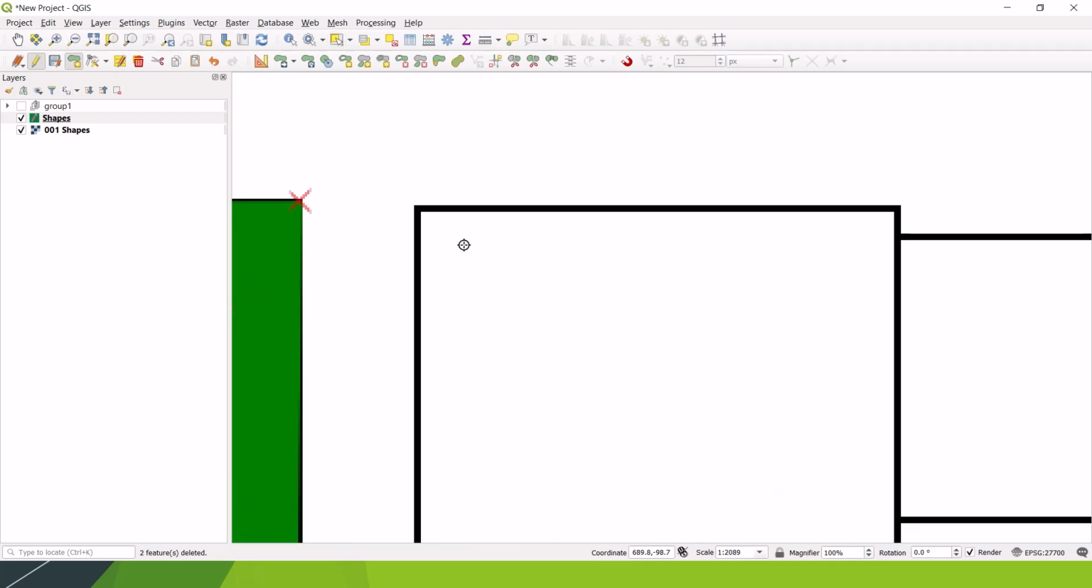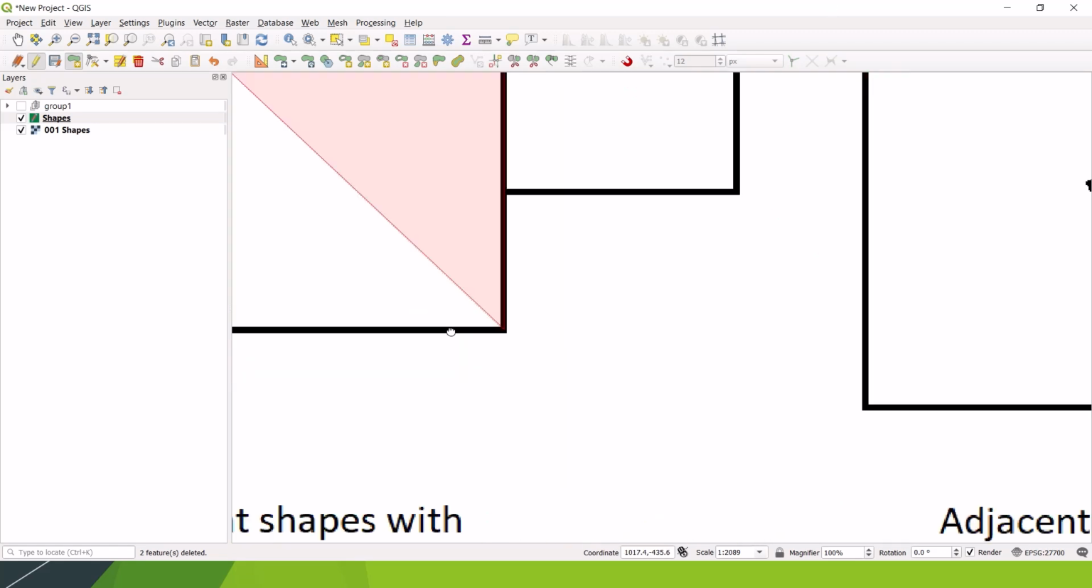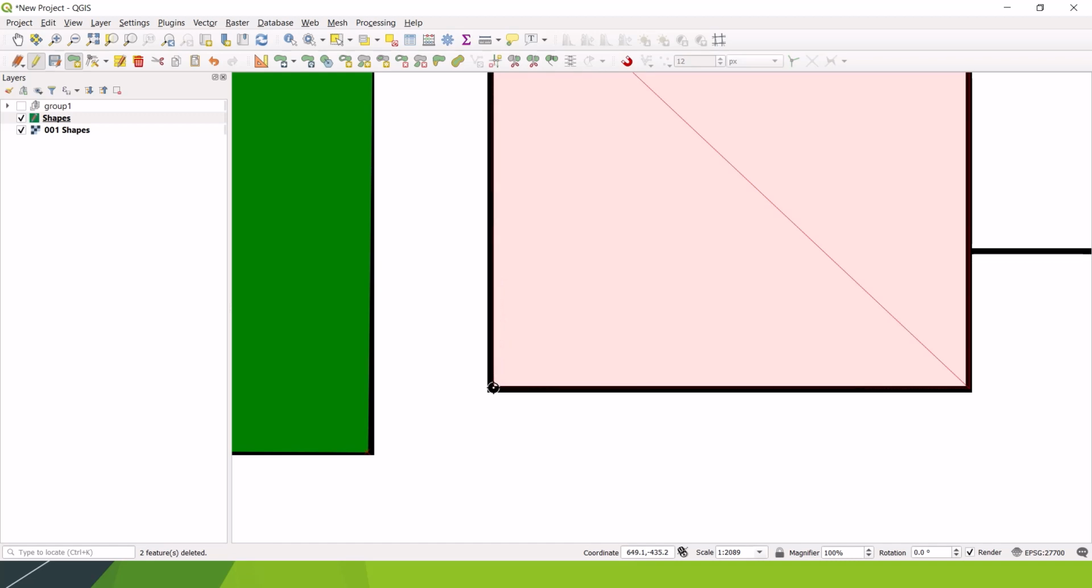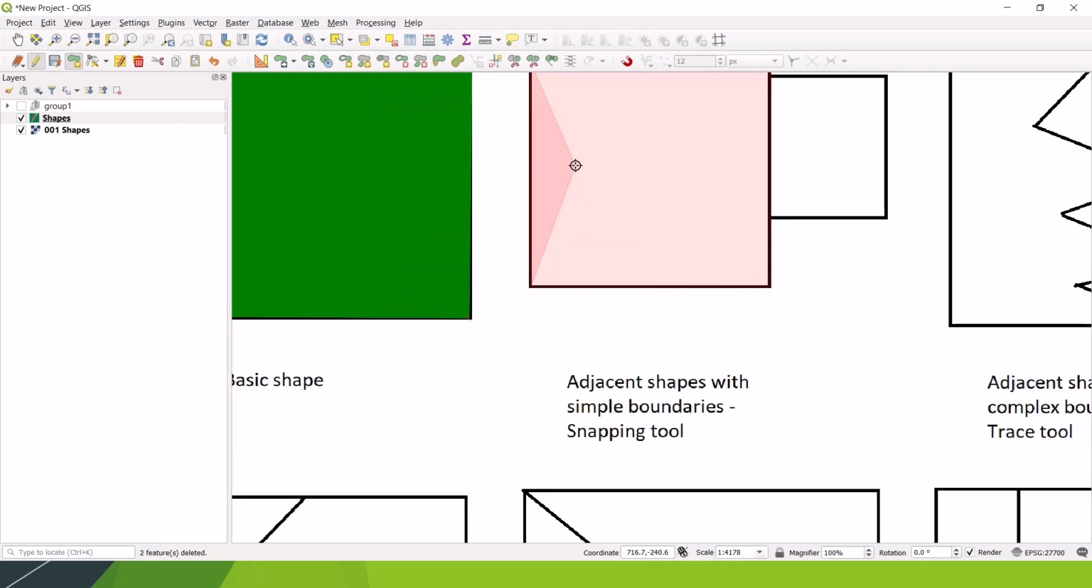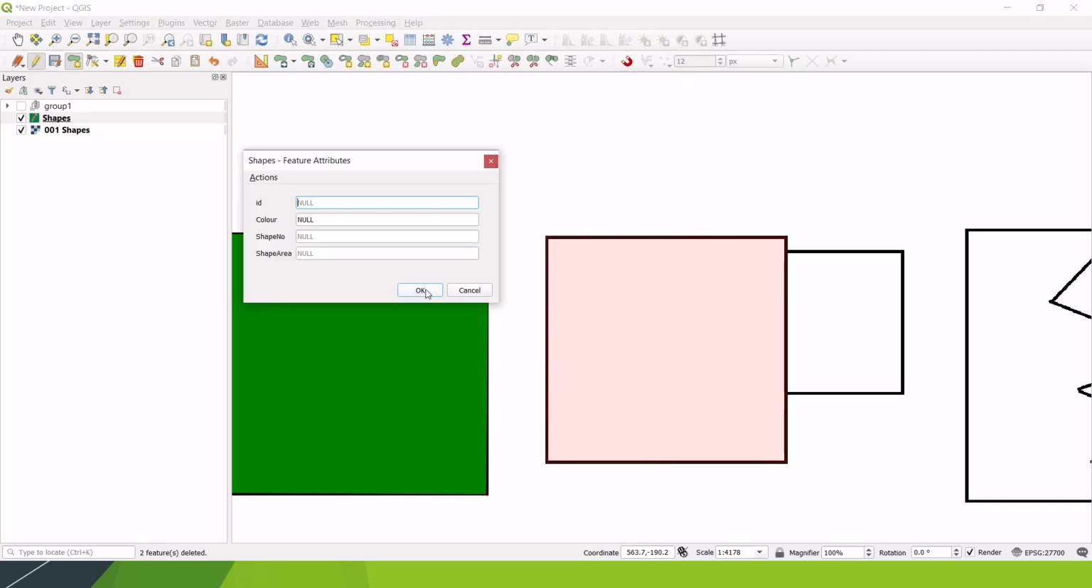So we start drawing our first shape. So 1, 2. I always find it really useful to use the space bar to scroll, so then you don't have to move your finger off your left mouse button. So if we right click there, okay.